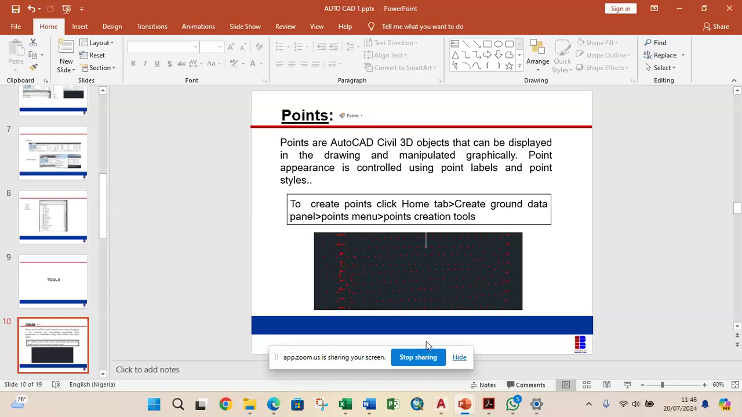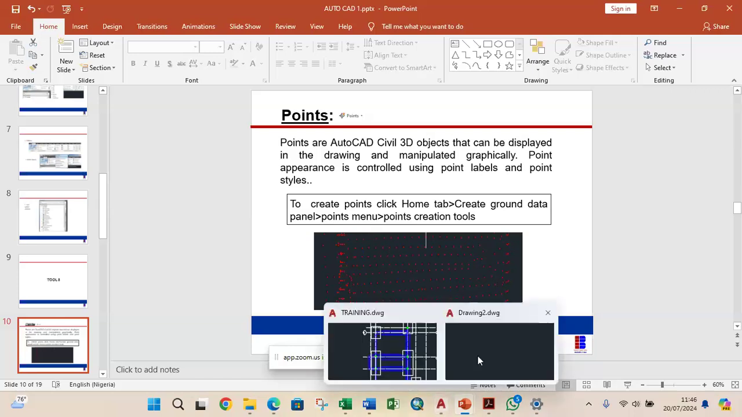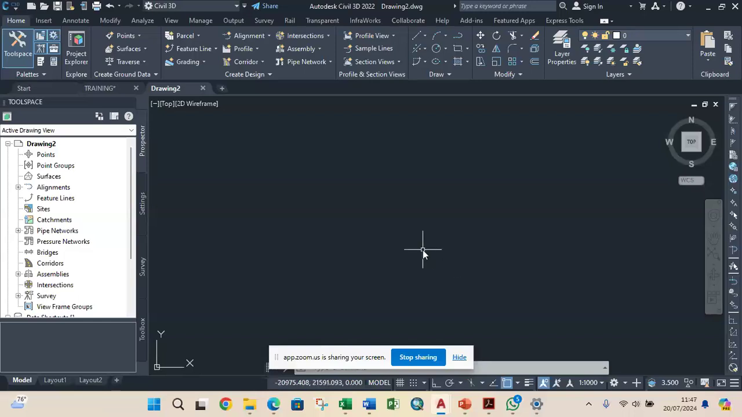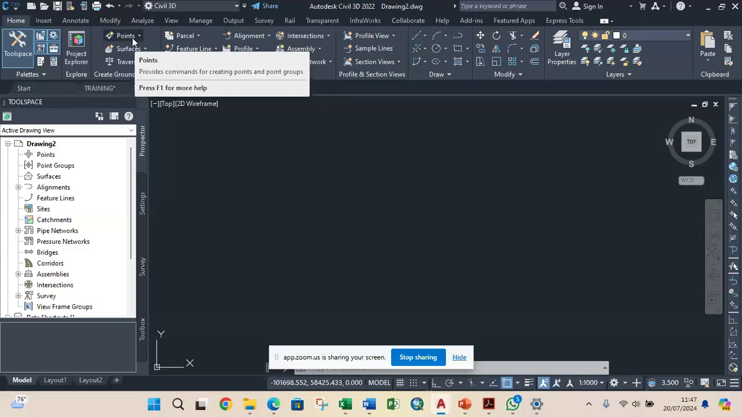So I'll go into the Civil 3D interface now. On this interface, the first thing I'm looking at is the entity called points. I want to import points, so the first thing I'll look for is the name. Let's say I'm working on points and I want to import my points. Let's go to our Home tab right here. We come to the Create Ground Data panel. You can see the first thing here is Points. I have points here.